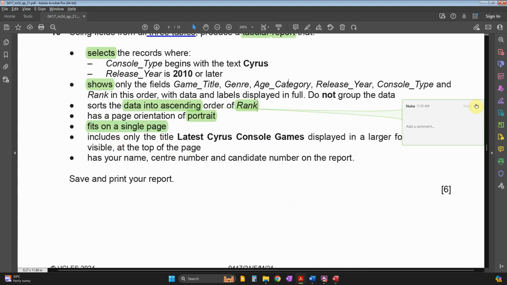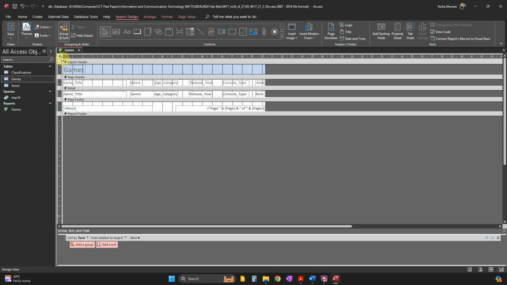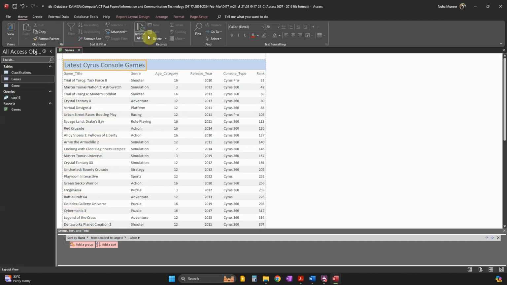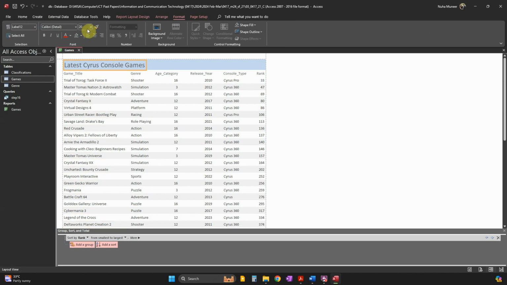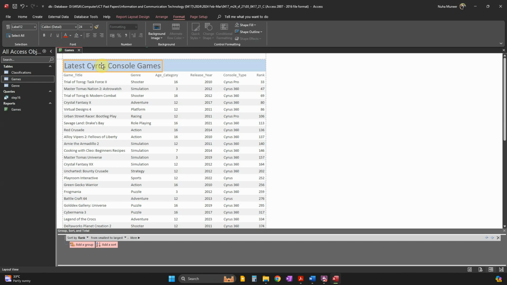Includes only the title, latest console games. So let's put this displayed in a larger font, fully visible at the top of the page. So let's put that title over here, and you can modify it if you like. You can make it a bit bigger. Okay, that's enough, and make it bold. Control B.